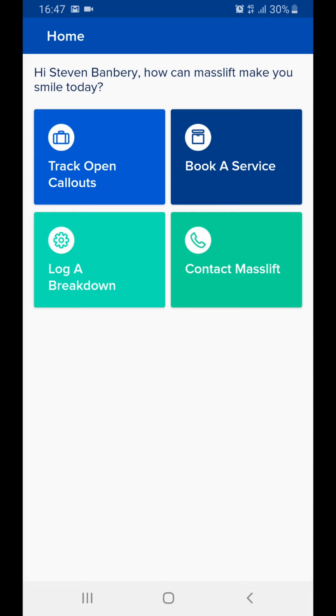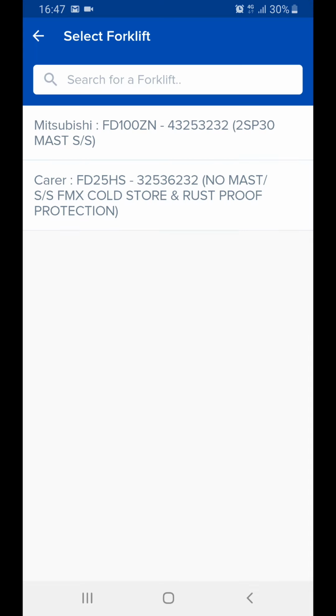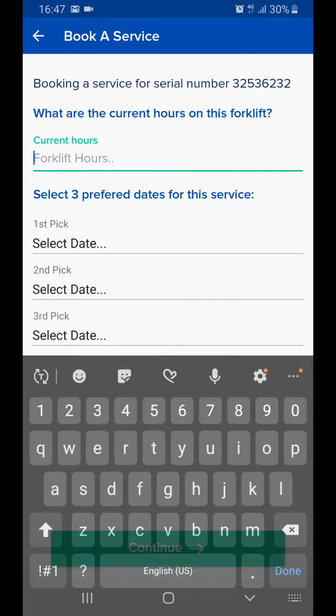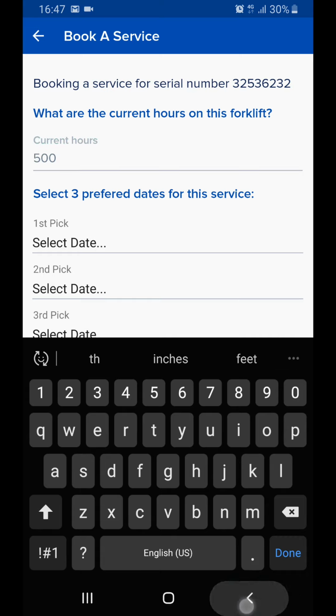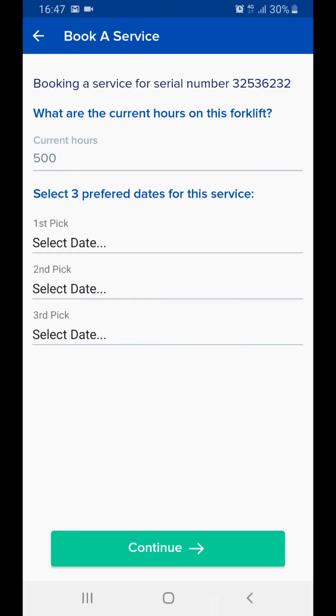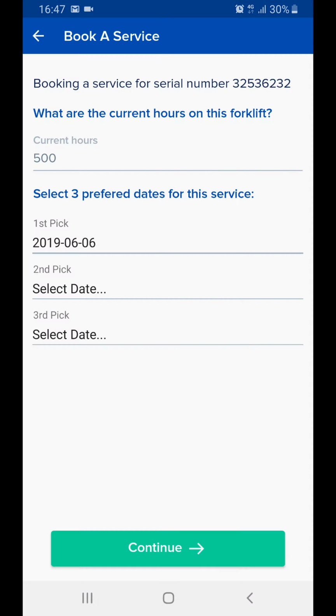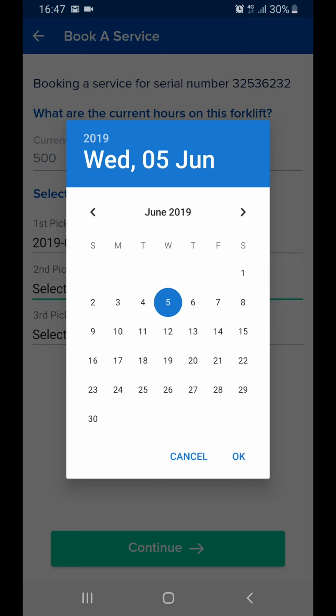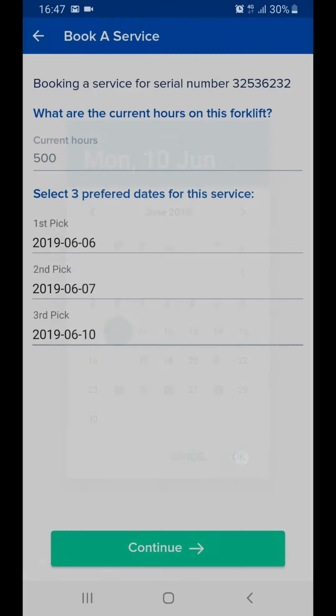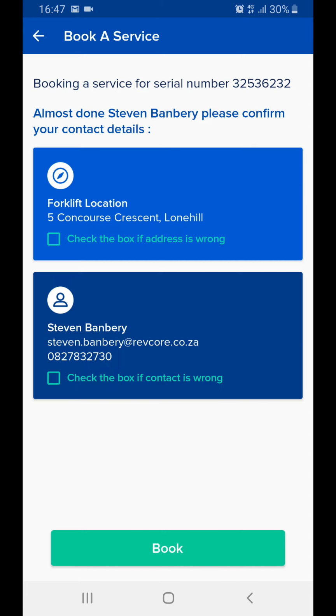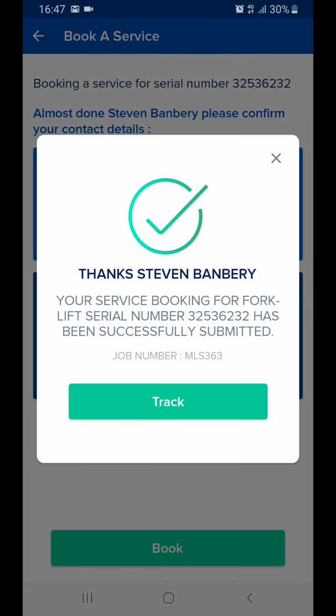Booking a service, click on book a service. Again, choose your forklift. Enter your forklift hours, 500. Now select 3 preferred dates for your service. So we're going to say tomorrow the 6th because this is urgent. And then our second preferred date will be the 7th. And our third preferred date will be next week, Monday the 10th. Then we'll say continue. Again, confirm the details. Everything looks correct. So I'm going to leave that. I'm just going to say book. There you get a confirmation that your service request has been booked.